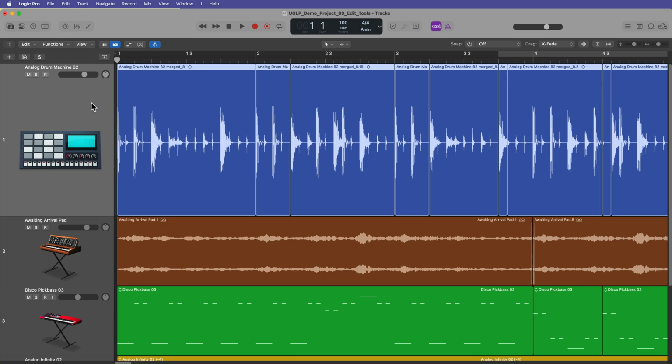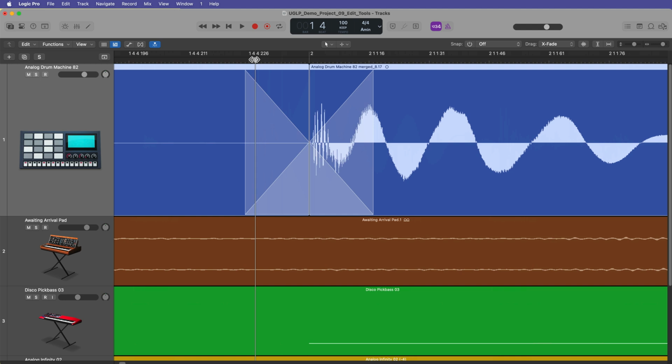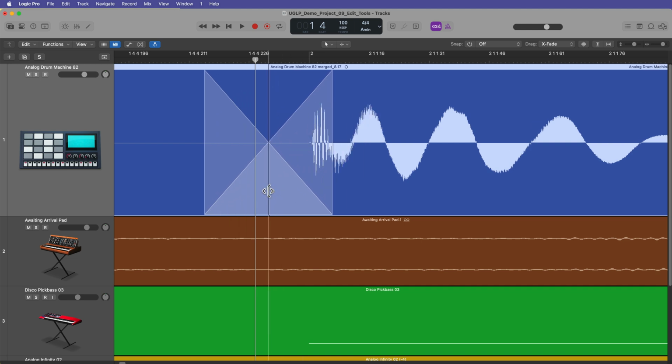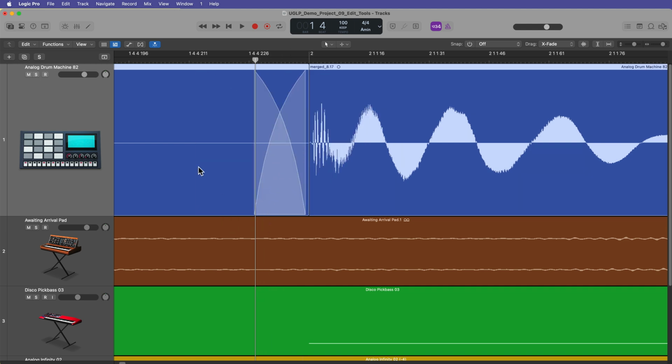If you make a selection and then press Control Option X, this will automatically add a crossfade at those edit points. But one thing you're going to notice here is that the crossfade goes right in the center of the edit point. So I don't have control over where the crossfade goes. So in this situation with drums, this would probably be a bad idea because we're going to be fading right on the transient. Whereas with X-fade, you can adjust where that crossfade goes and keep the crossfade off of the transients.